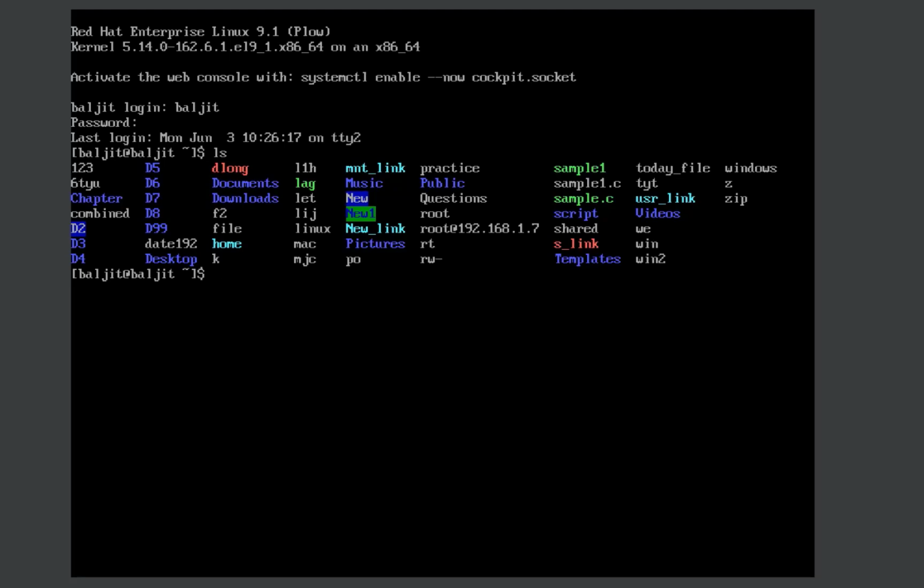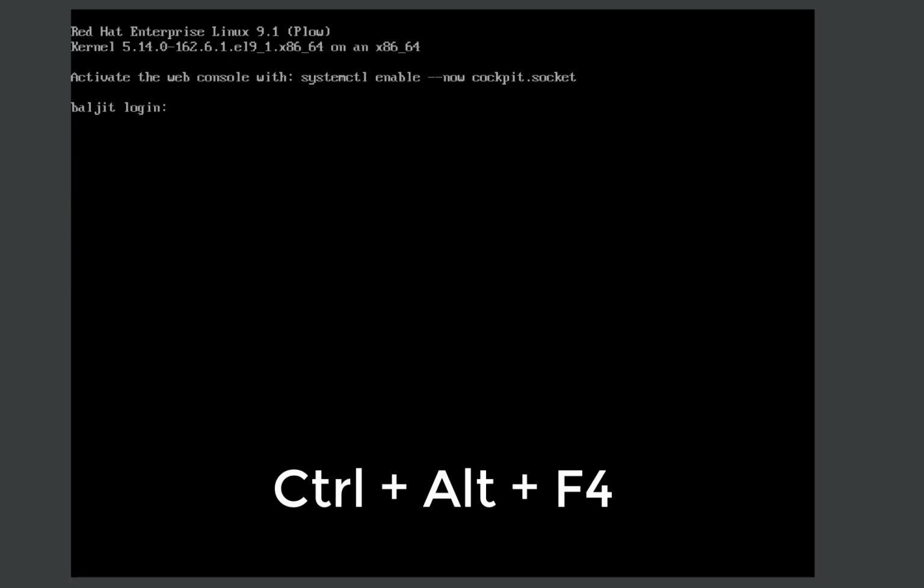So what I can do is, since you pressed Control Alt F3, now you press Control Alt F4, and you will see that again your screen has turned black. So this is a different terminal. Here I will log in with the root user. So you can also do that.